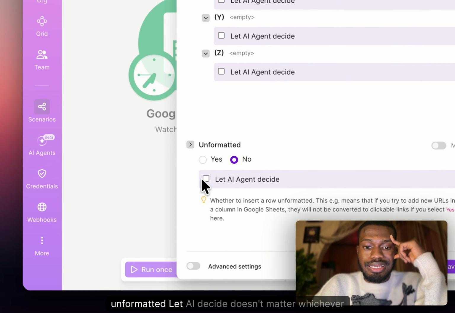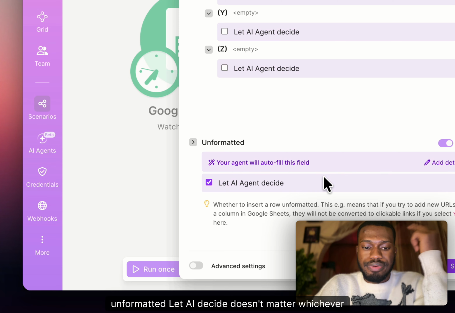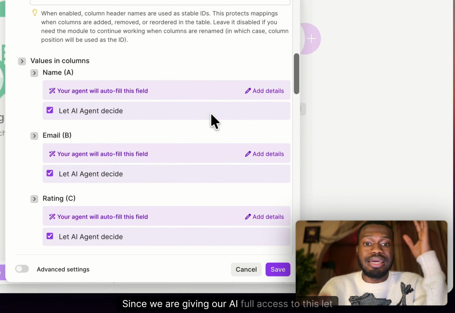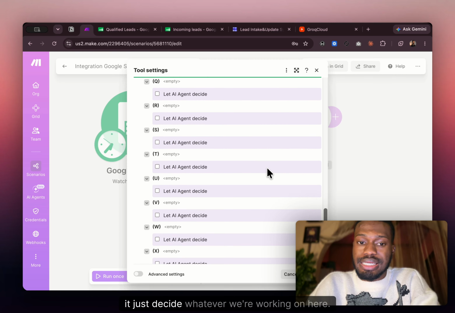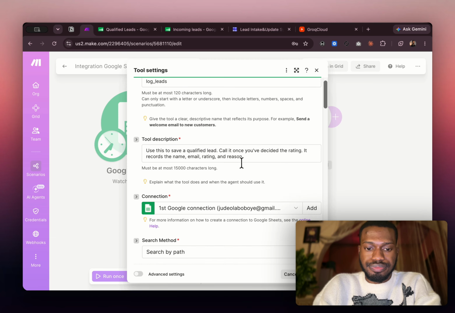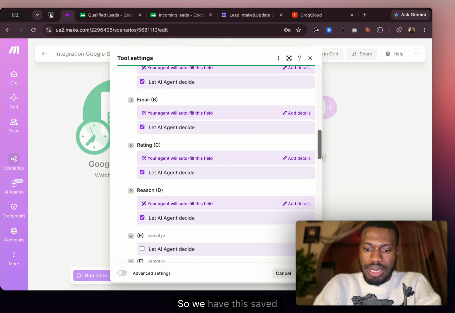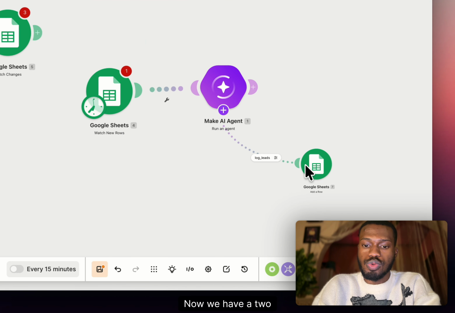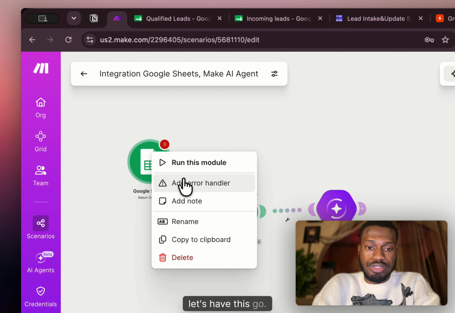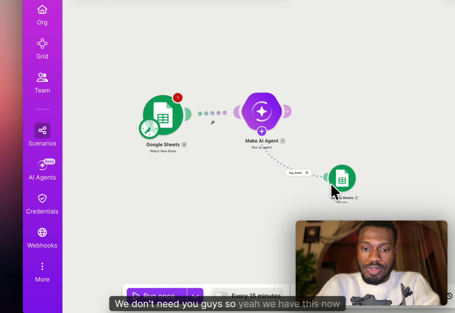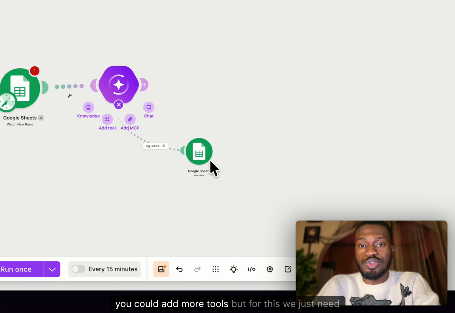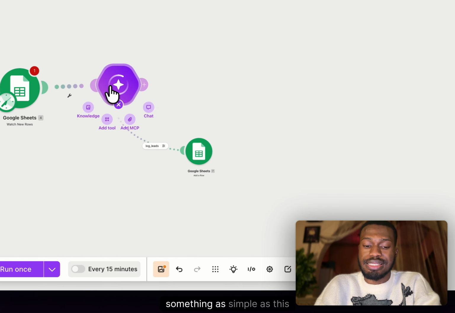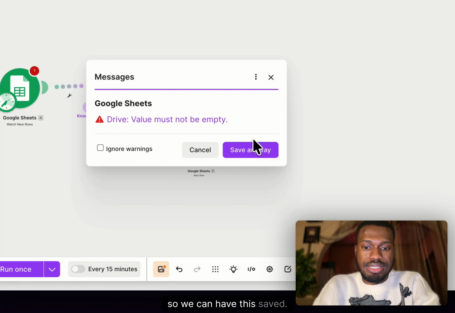So unformatted, let AI decide, doesn't matter, whichever one. Since we're giving our AI full access to this, let it just decide whatever we're working on here. So we have this saved. So you can see what happens now. We have a 2. Let's have this go. We don't need you, guy. So yeah, we have this now. You could add more tools, but for this, we just need something as simple as this. So we can have this saved.